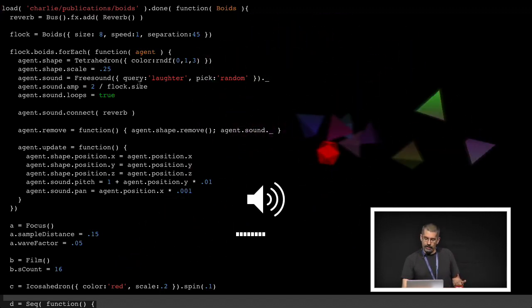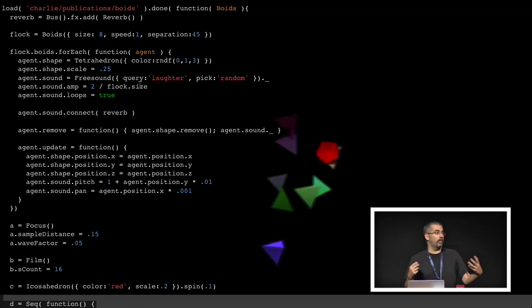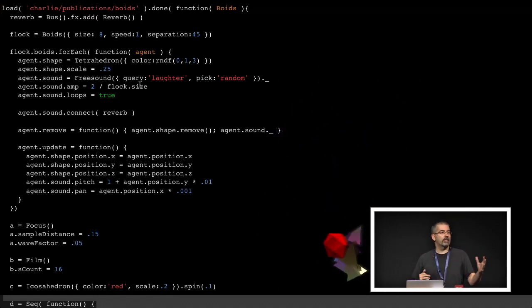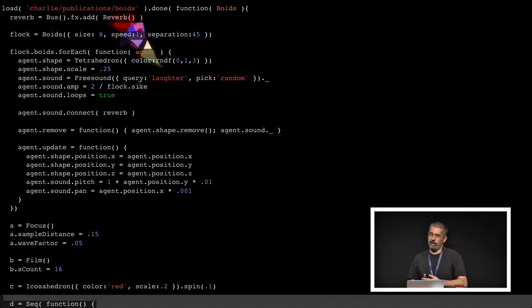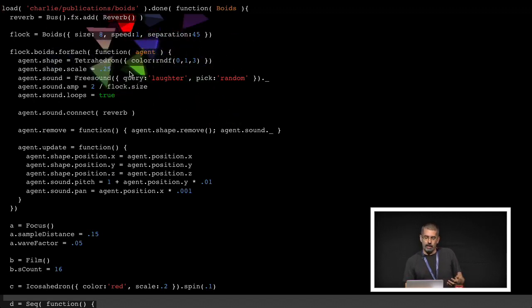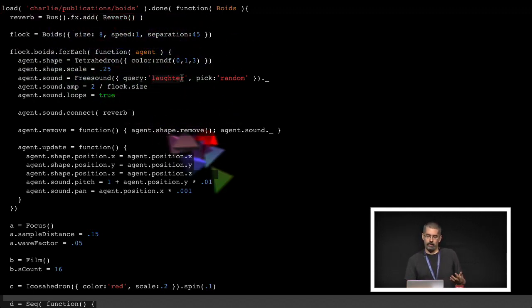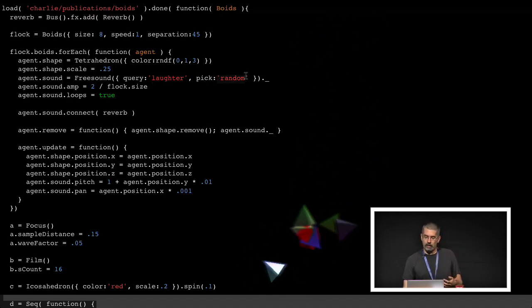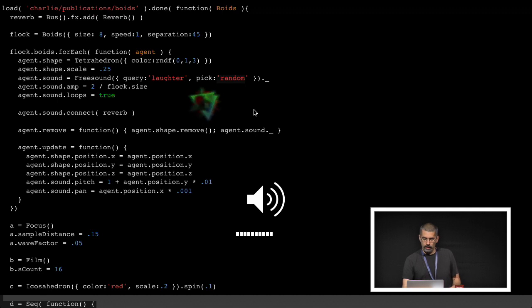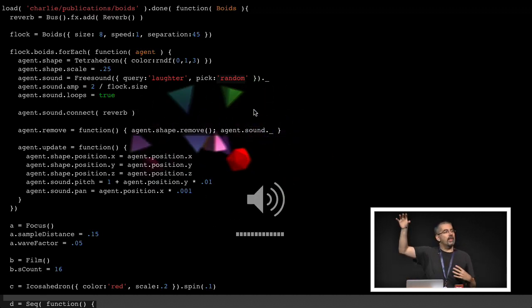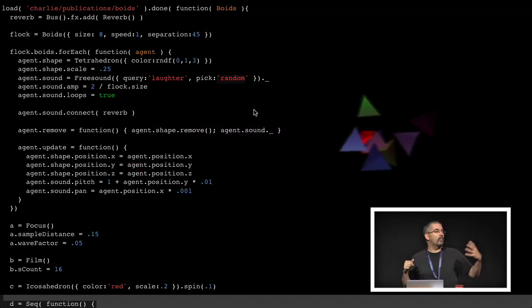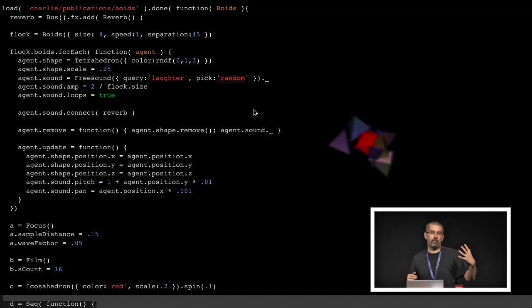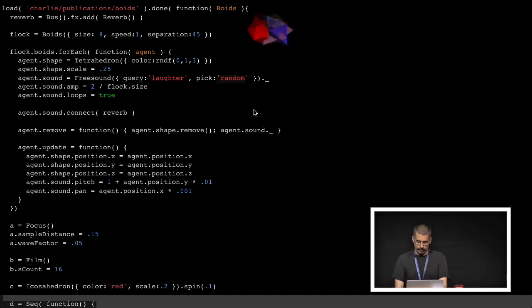Each one of the agents is downloading a sound from the freesound.org database. If you haven't checked out freesound.org, it's a great place to find audio files. And basically, I'm querying for audio files that are tagged with the word laughter, and I'm asking to randomly pick one of those files. And then as the agents move up and down, the speed of the sample playback changes, which in effect changes the pitch of the samples.